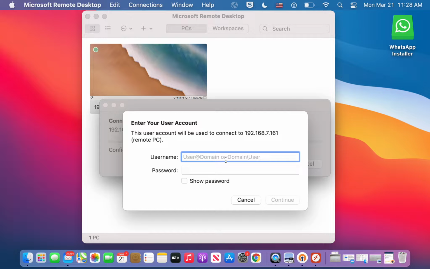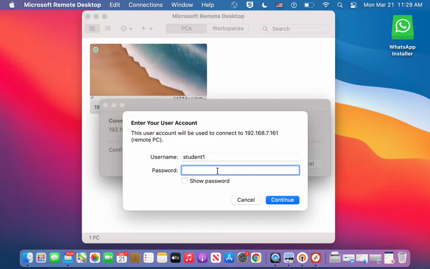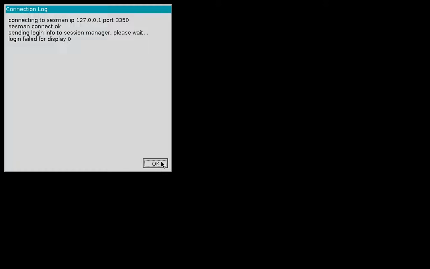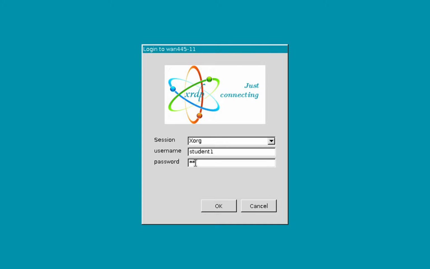When you sit at the computer, you need to actually unlock the screen with the username student1. Please use student1, and I'm going to tell you the password later when I see you. Once you provide the username and the password, you can see I input the wrong password, so I'm going to input the correct password again.